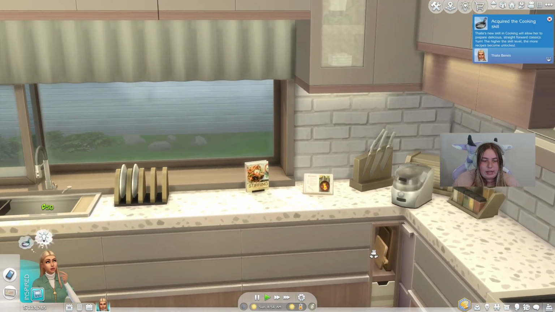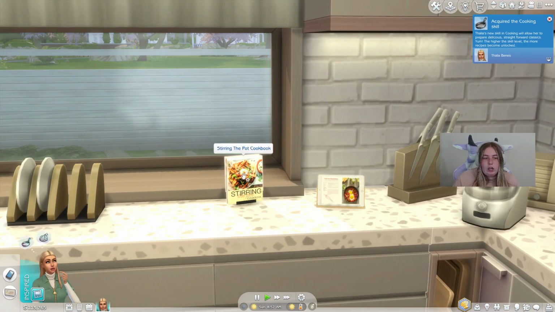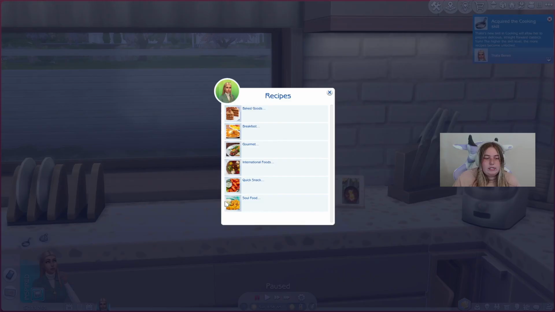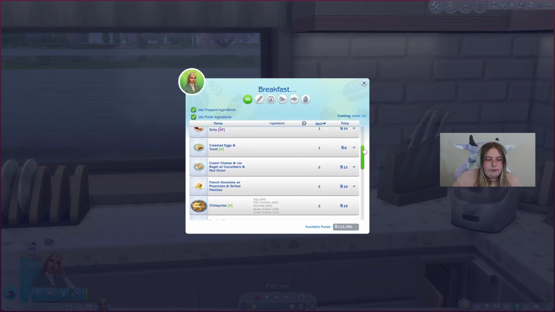Once we have these two set up, I can go ahead and click on the cookbook to see the different recipes, and it'll pull up all the different recipes that I can have my Sim cook or prepare or whatever it is. You can have it right here. Because it is technically still the morning in the Sims, it's like 9 a.m., I'm going to go ahead and have her cook some breakfast food. It'll show us all the stuff that we're able to cook.